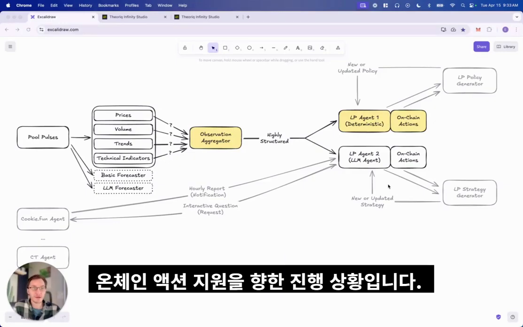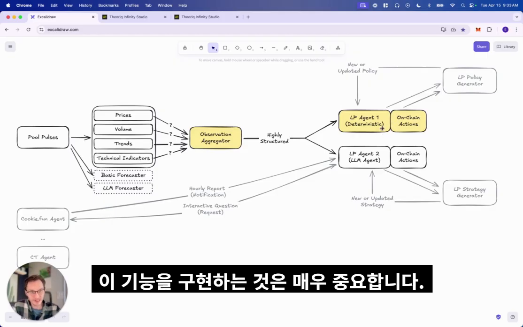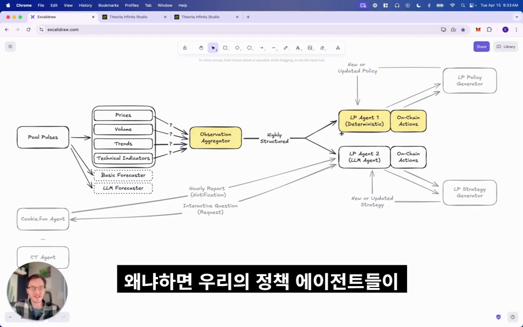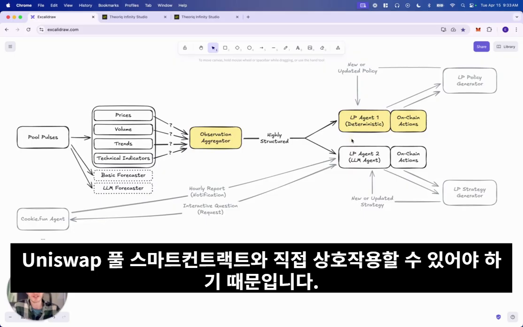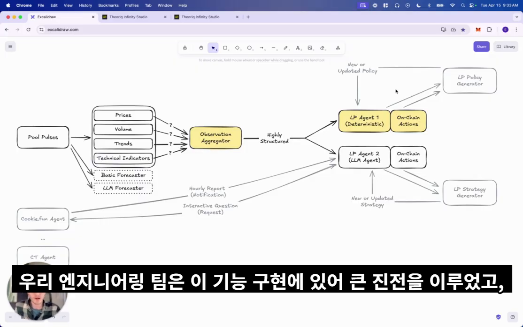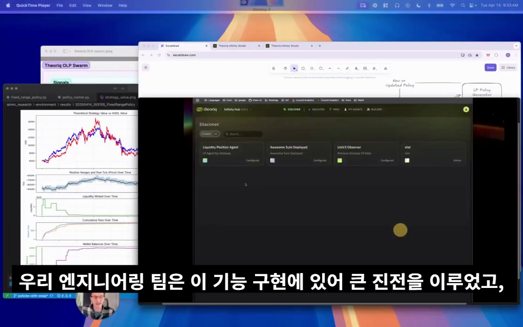All right, so the last thing that I want to show you today is progress towards having support for on-chain actions. Now, this is absolutely critical to implement because our policy agents have to have the ability to actually interact directly with the Uniswap pool smart contracts. And so our engineering team has made some great progress implementing this functionality.